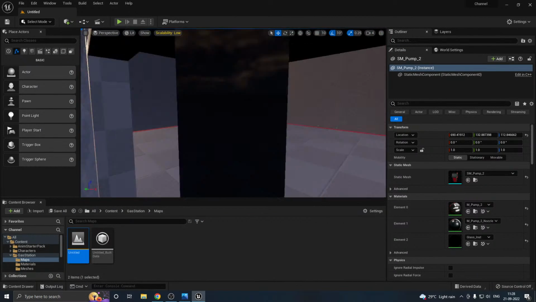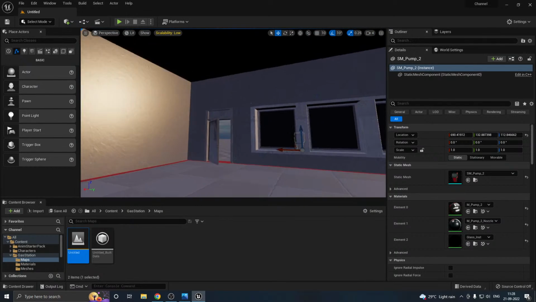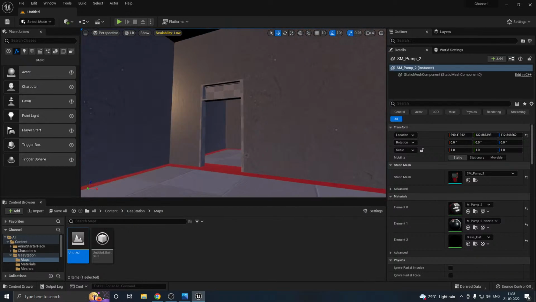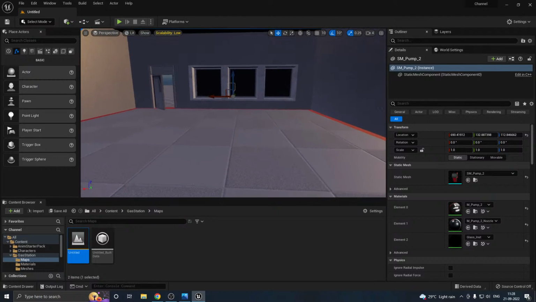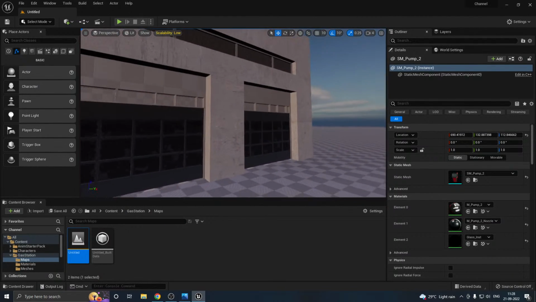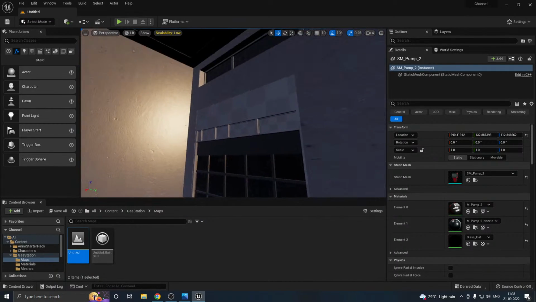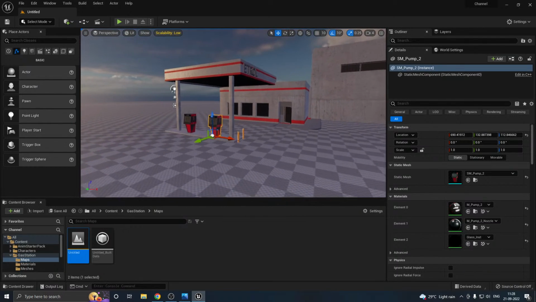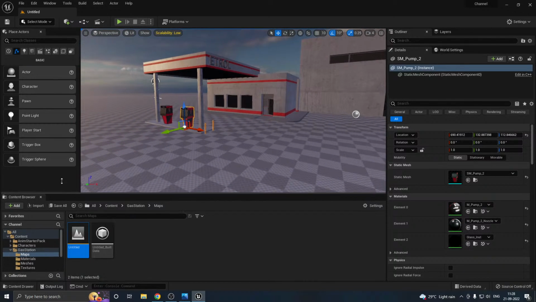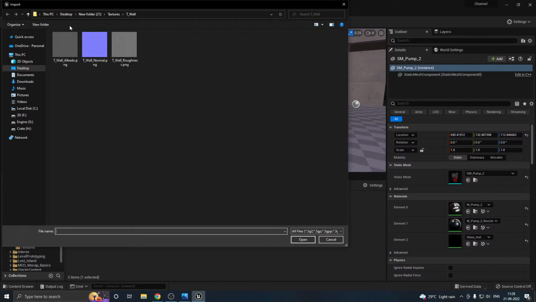And made a few changes. I applied a different material for the interior, so you can see. And we still need to add the floor texture. See, I have applied a different material here. Okay, now I'm going to import our sign textures.